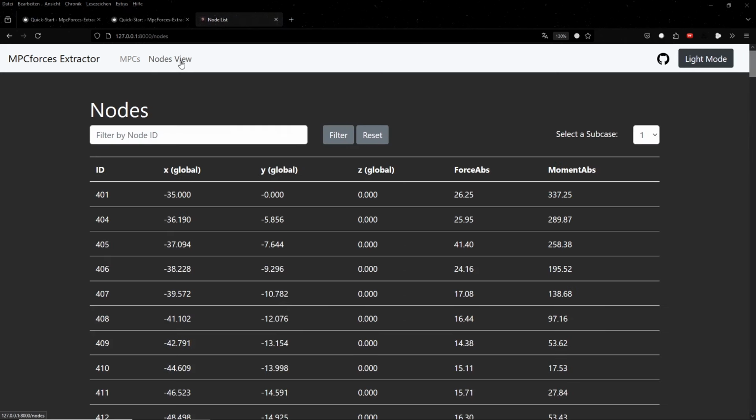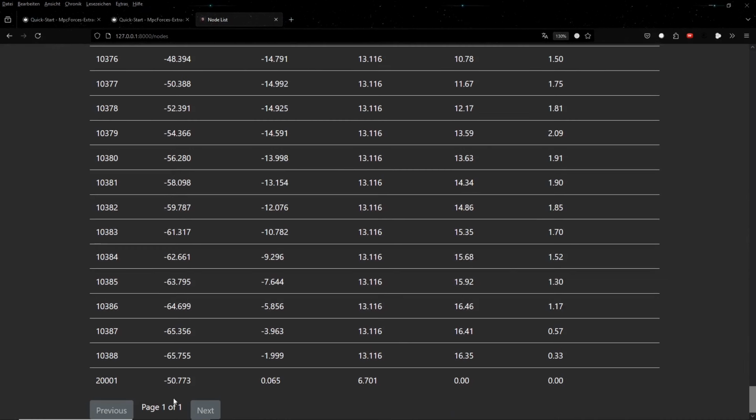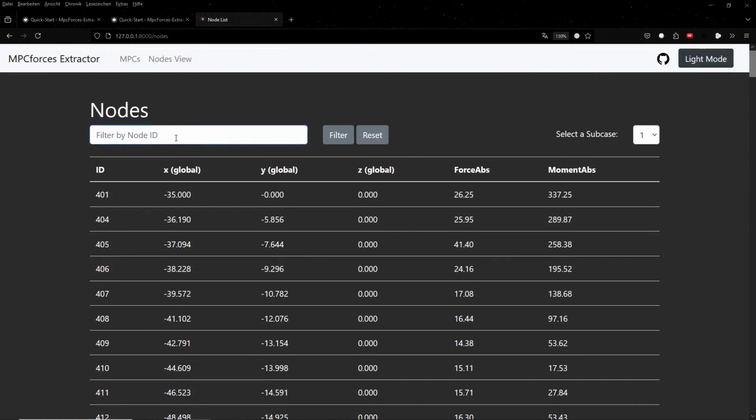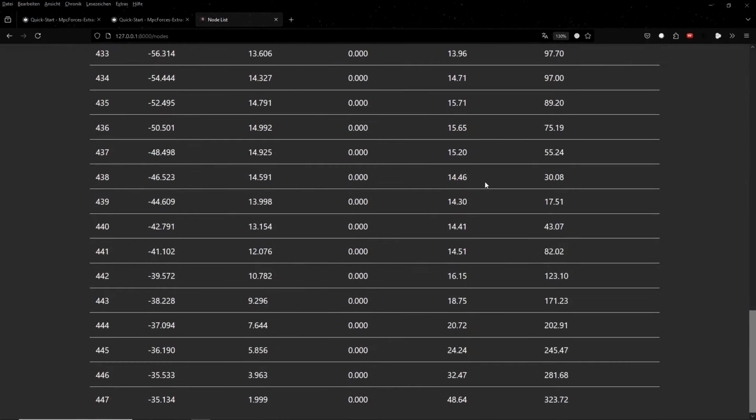And then you have the nodes view. The nodes view is a view which shows all the nodes which have force data on it. So all the nodes which are appearing in the MPC forces file. And there's also a pagination here. So if you have more than 100 nodes, which we will have in a future model, then you can go previous, next. But basically what you can do here is also filter the node by the node IDs. And if I just paste the nodes here in, I will just have those nodes, which is one part.